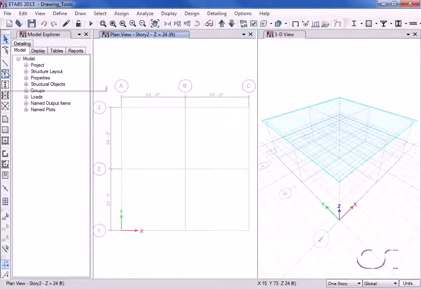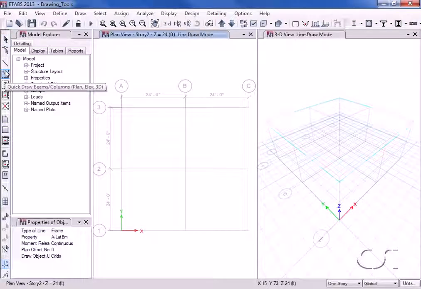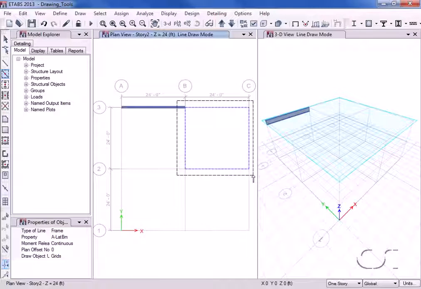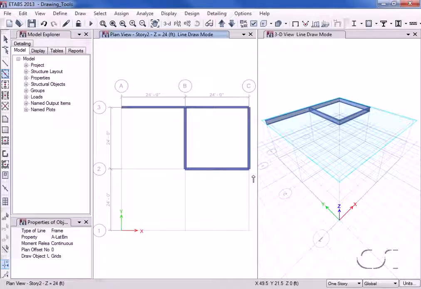The Quick Draw Beams Columns command allows us to generate a beam on a grid with a single click, or a number of beams by using a selection box. If we set the drawing and selection drop-down lists to all stories, adding an object at any level will add the same object to all levels.